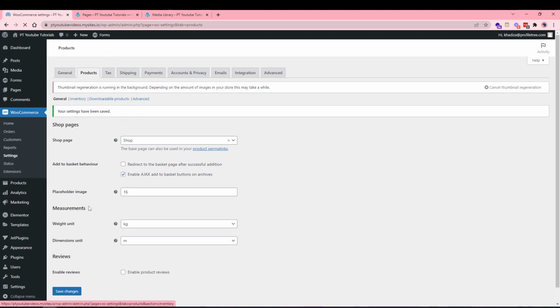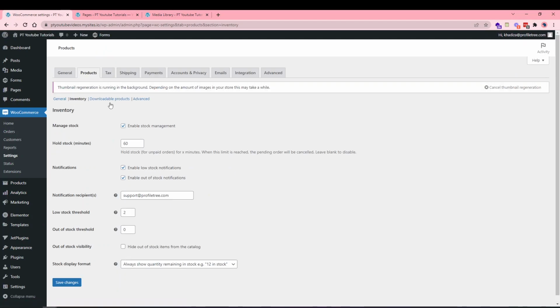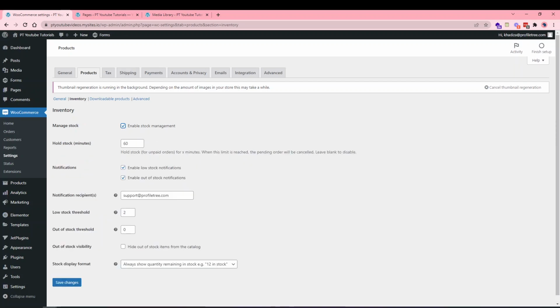So that's the general settings. Next then is the inventory settings. And this basically just helps you track your inventory. So first of all, you have to make sure that enable stock management is ticked, and then this gives you all the options here. With the enable stock management tick, it means you have more control over the stock, and you can set up notifications and things like that.